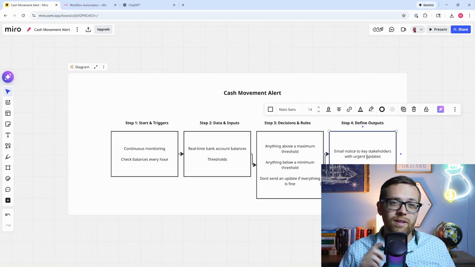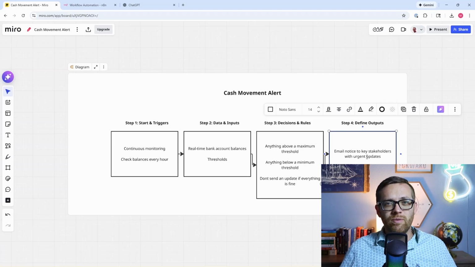Now, you could also plug this into Teams. You can plug this into Slack. Wherever is easiest for you to get these alerts, that's where you can do it. I'm going to use email here because it's most common. But that's it. That's our process map.